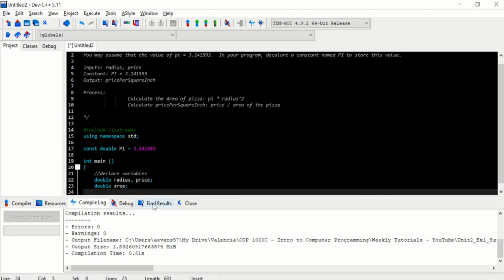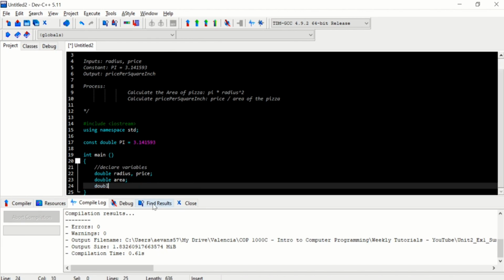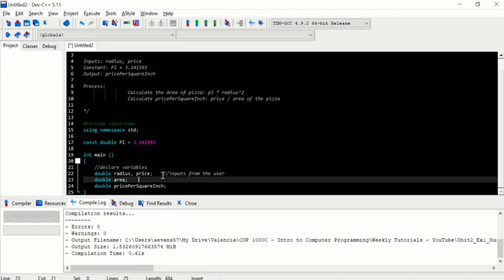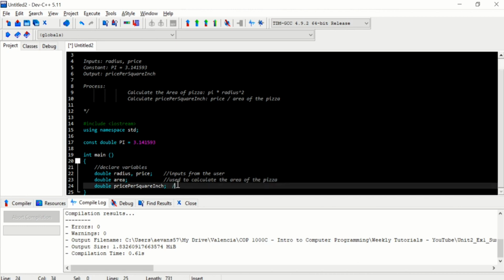The other thing I need is the output. The output is going to be called price per square inch, so I'm going to declare that as well. And I'm going to go over here and add a comment. These are inputs from the user. This is used to calculate the area of the pizza. And this is the output to the user.